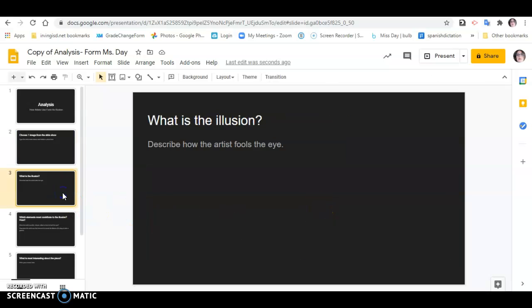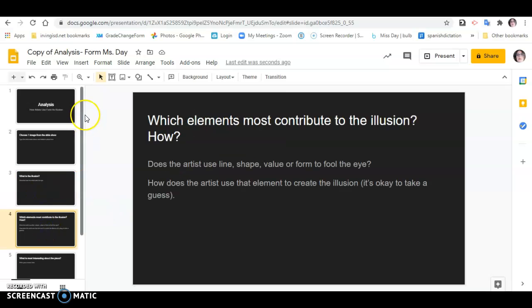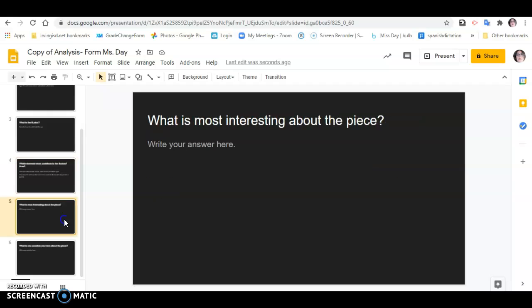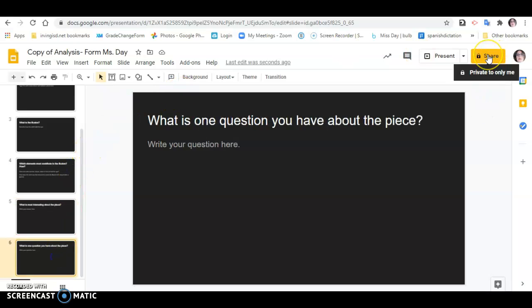Okay, and you just go down the slides. Describe how the artist creates the illusion. Which elements do you think are contributing to that illusion, creating that illusion? What do you think is most interesting about it? And then what's a question you have about it? And then if you would, please share that with me.